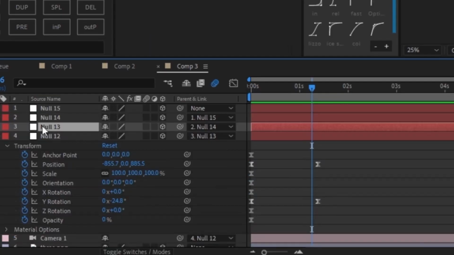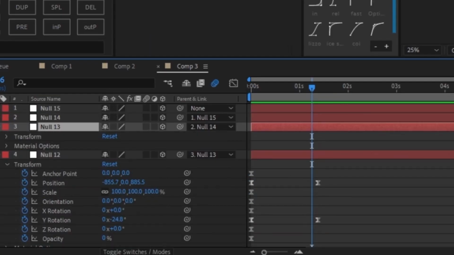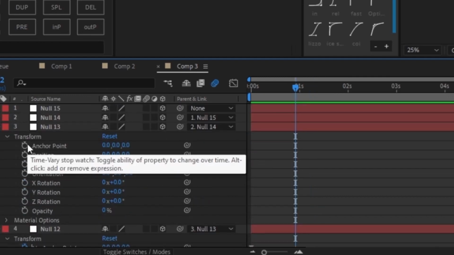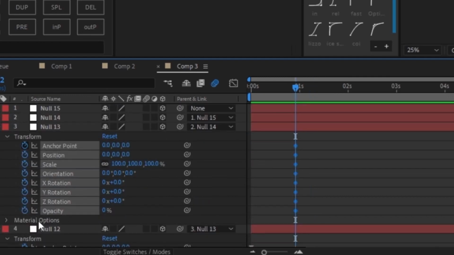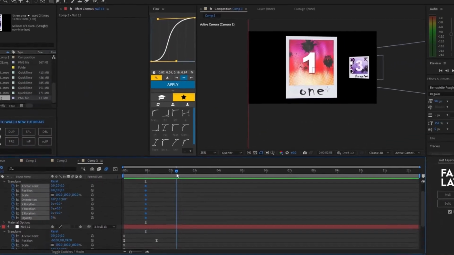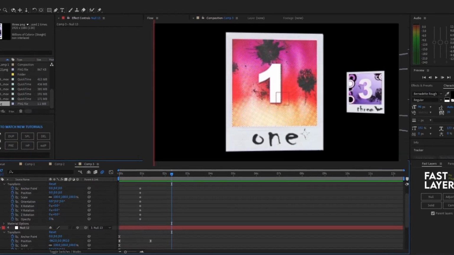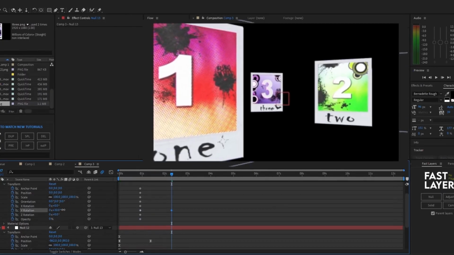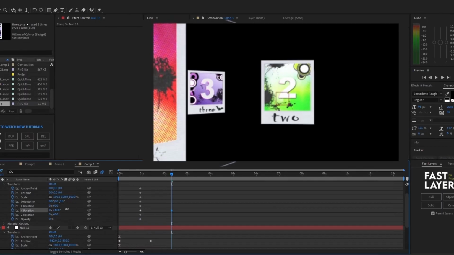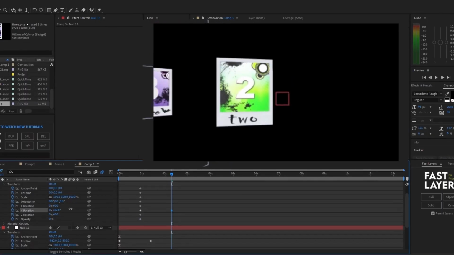Next, I'm going to go to the second null above it. I'm going to do the drop down, transform again. I'm going to make keyframes for all the transform stopwatches, and I'm going to move up a bit more like so. And I'm going to look at the second PNG, mess around with the rotations that we have available. In this case, I'm going to use Y and stare at the next PNG.